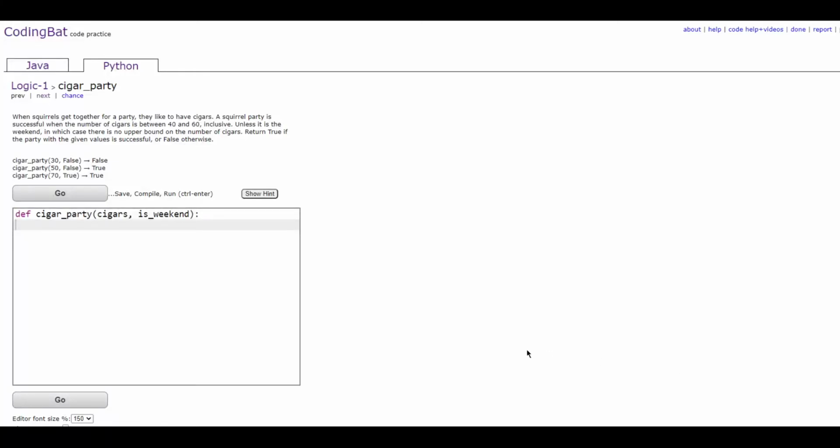In this video, we're going to be doing Logic-1's cigar party in Python. The prompt is when squirrels get together for a party, they like to have cigars. A squirrel party is successful when the number of cigars is between 40 and 60 inclusive, unless it is the weekend, in which case there is no upper bound on the number of cigars. Return true if the party with the given values is successful, or false otherwise.